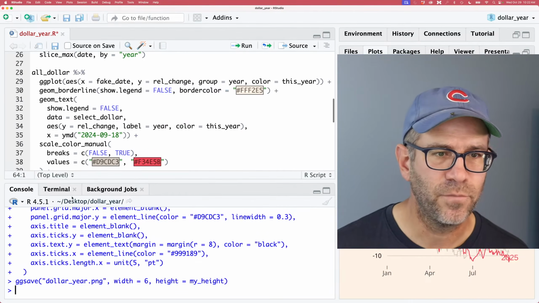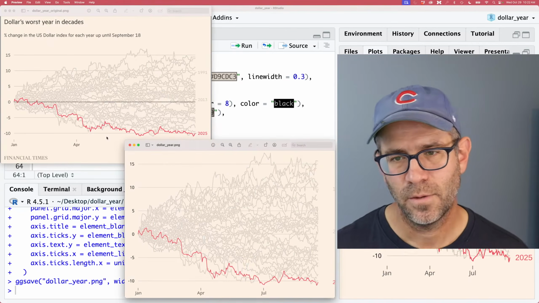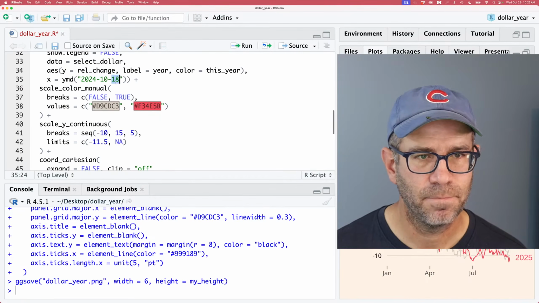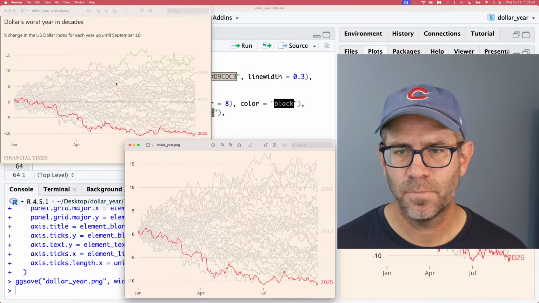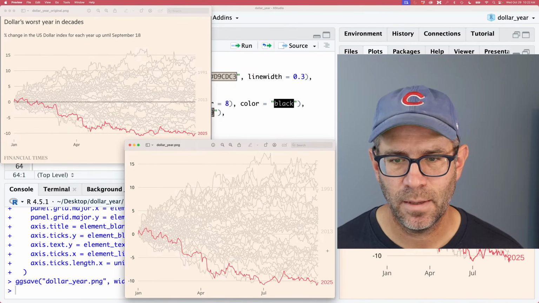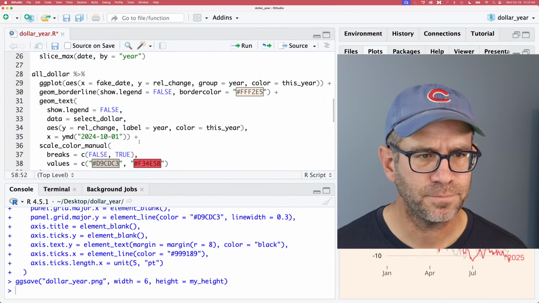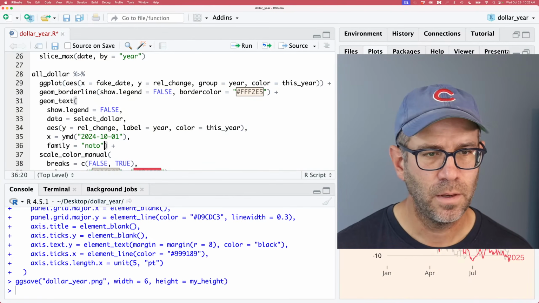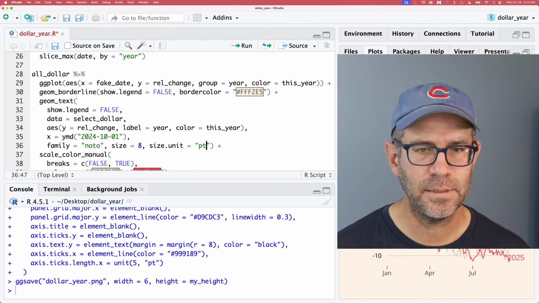Now let's try to fiddle with the date. Let's make it 10/18. That's, as you can see, too far to the right. So let's make it, say, 10/01. And there we go. We've got our years in there. They appear to be a bit big, and they're not using our Nato font. So let's come back up here, and I'll do family equals Nato, and then let's do size equals 8, and then size.unit equals PT.